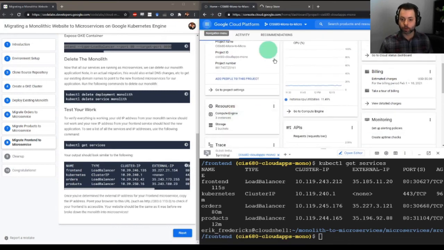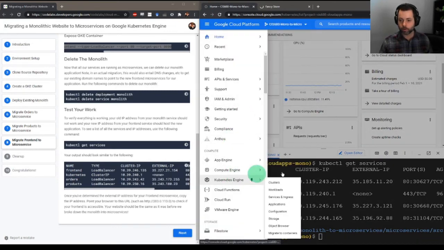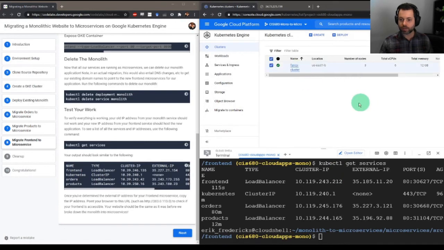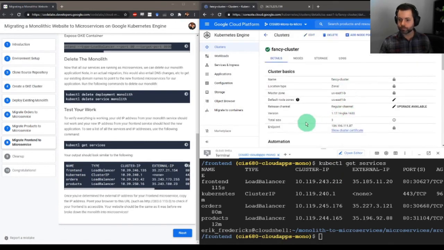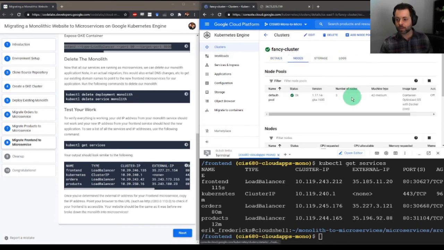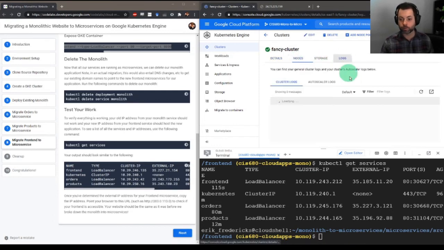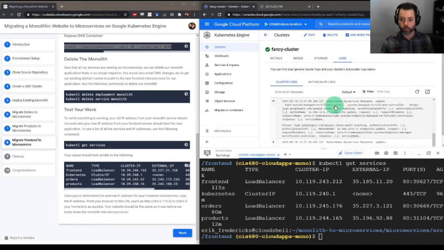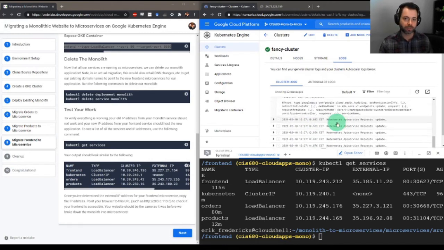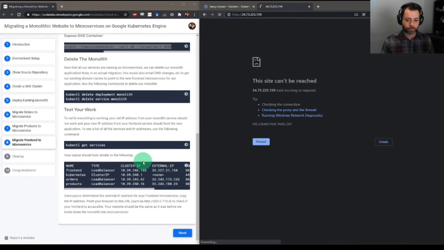It doesn't exist anymore. So if we pop over to Kubernetes Engine, we see fancy cluster, but what we shouldn't see in here are any calls to the monolith service. So if we go through the logs in great detail, we're never going to see a request for a monolith anymore. It's not going to take up any storage, any resources, nothing. It's all microservice based now.